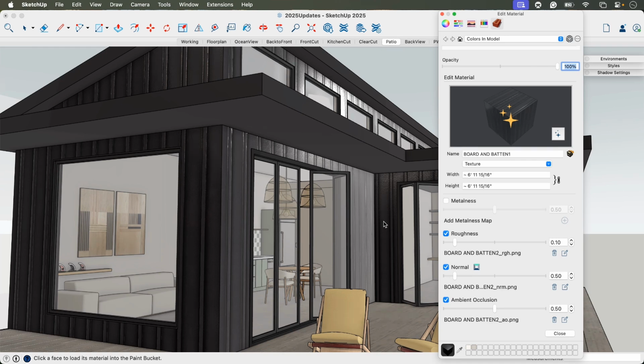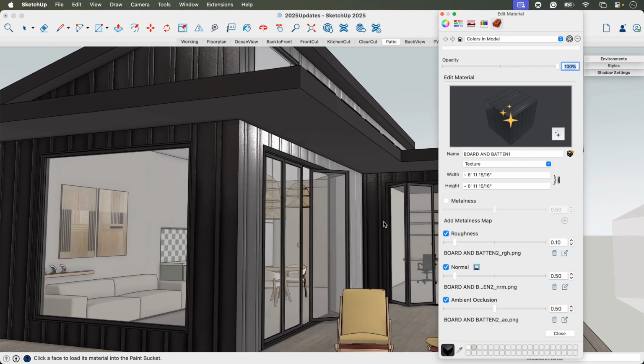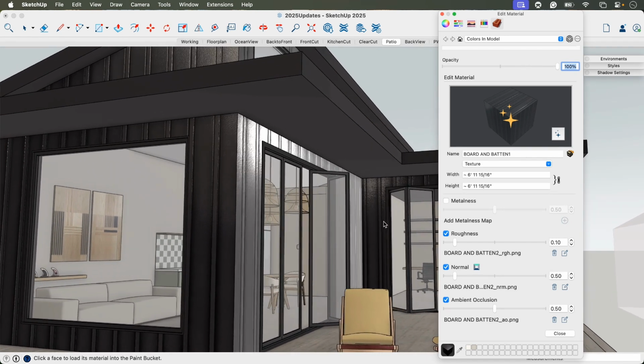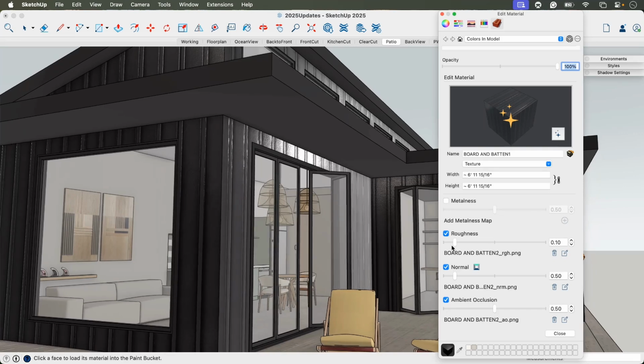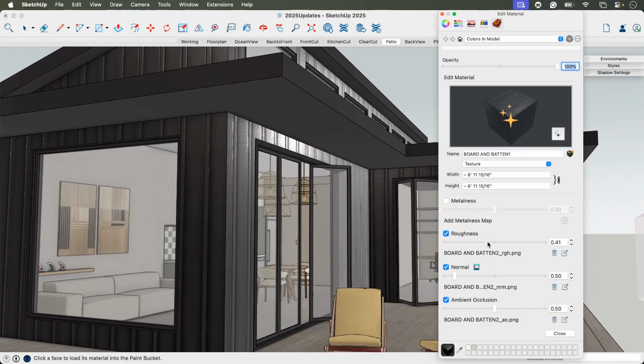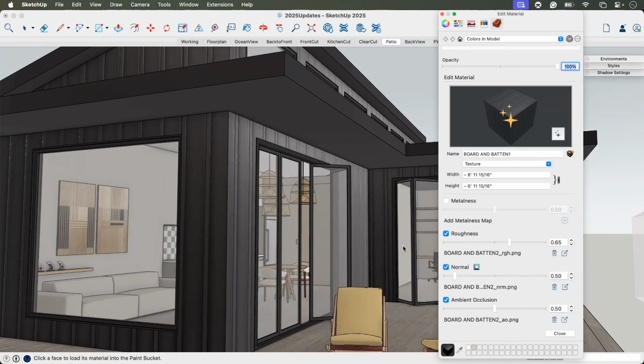Okay, so now it's done processing, you can see that it did change it quite a bit. It looks pretty shiny, pretty metal. And now I have some sliders that I can play with. So the roughness, I think I will slide this up a hair. I don't want it to be too shiny. The metalness is off, and I'm okay with that.